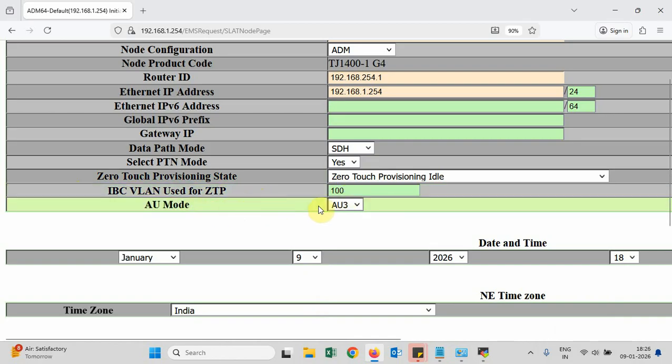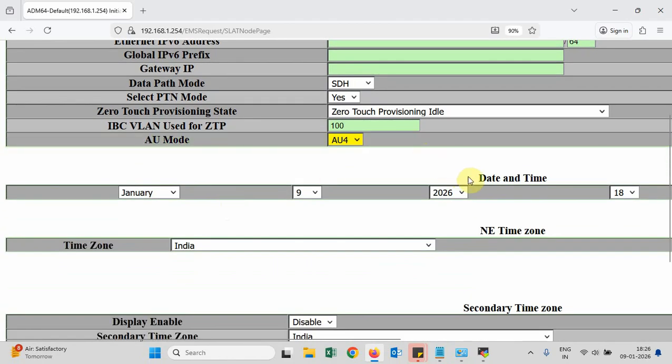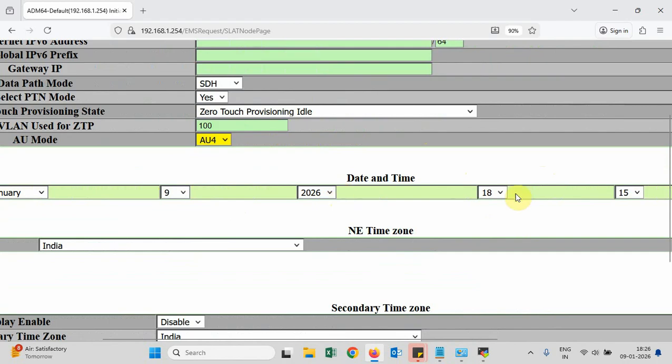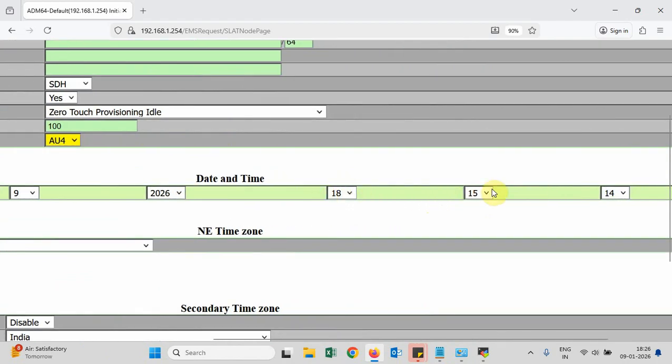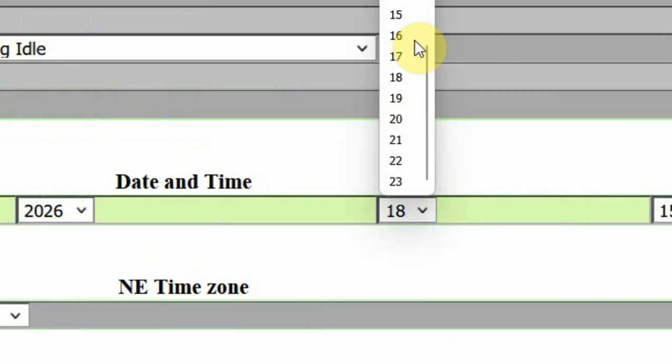And then there's an AU mode. So we typically recommend using the AU mode 4. Next, we see here the date and time settings. We can see here it's already showing the correct date, January 9th, 2026. And here is the time. So the time, please remember, this is the 24-hour time format. So wherein after 12 represents the PM or the evening and night time, and the numbers below 12 represent the morning or AM.